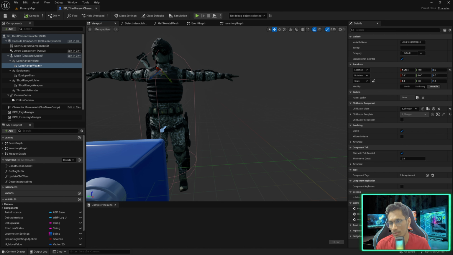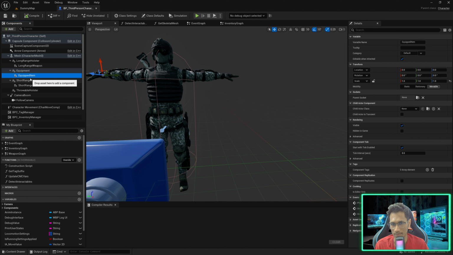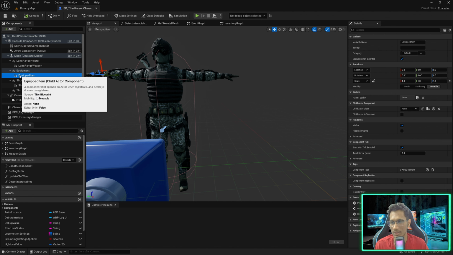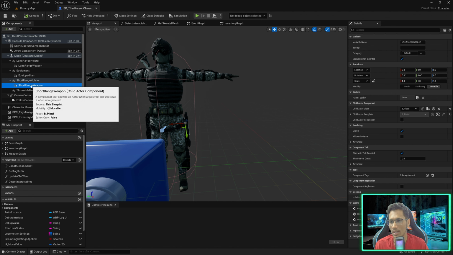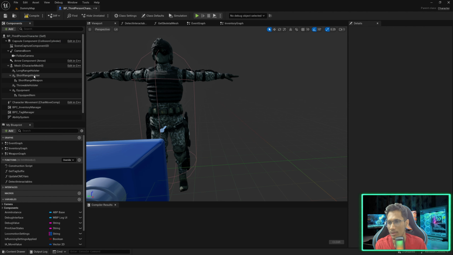So what we will do is change our holsters into a static mesh component, because they are just for visual purpose. The real fun is only happening in the equipment, the equipped item. Okay, so we are just going to keep this as a child actor, and these two will be replaced with a static mesh. So we are going to refactor our logic. I'll delete this long range weapon. I'll delete this short range weapon.